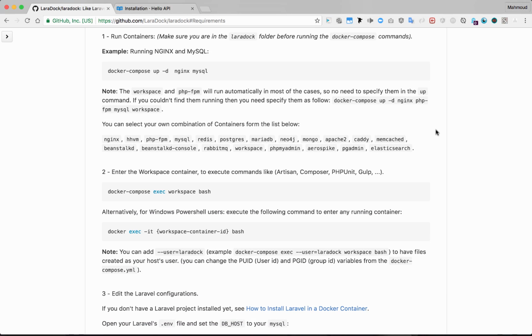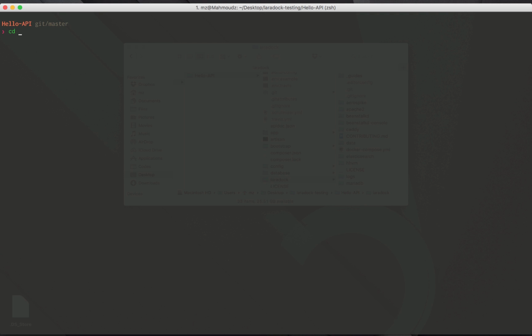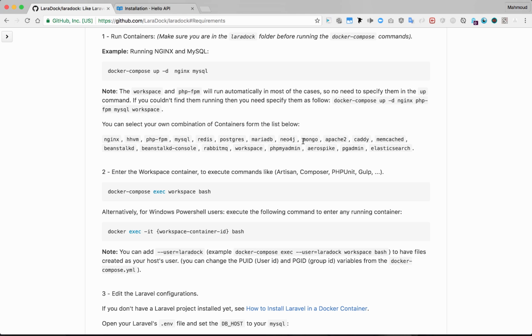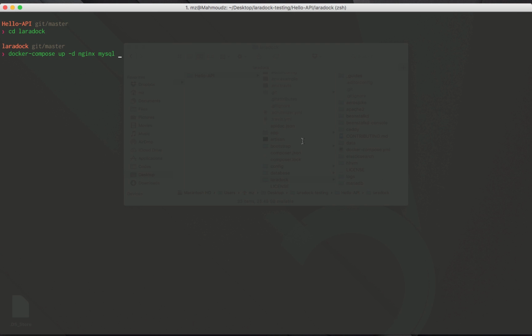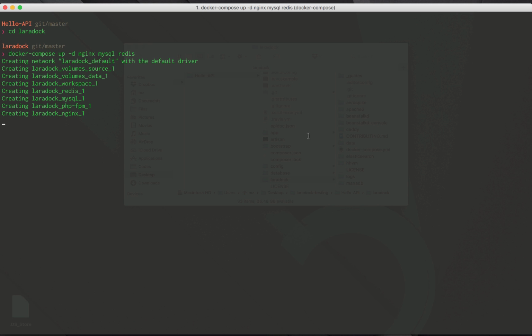Now what I need to do is to run docker compose up and select what software or containers I need for my application. So to run any docker compose command, I need to be inside the Laradock folder, and now I can say docker compose up -d to run them in the background. I need nginx. I will be using MySQL. However, if you want any other database, you can select from this list. And also I need Redis for Hello API. Let's run this, and of course, if this is the first time you are using Laradock, you will see different results here because Docker will be downloading all these containers and provisioning them.